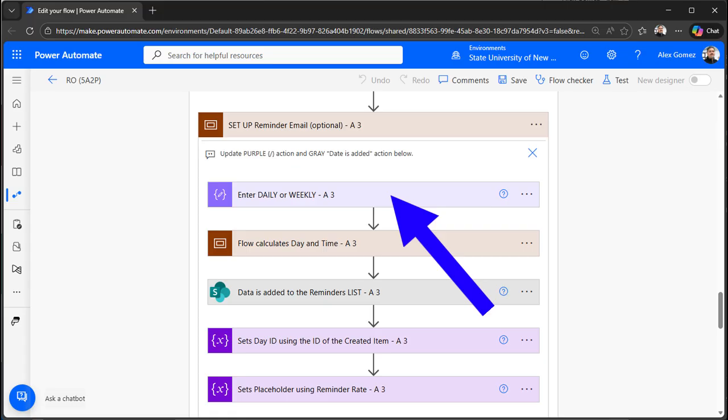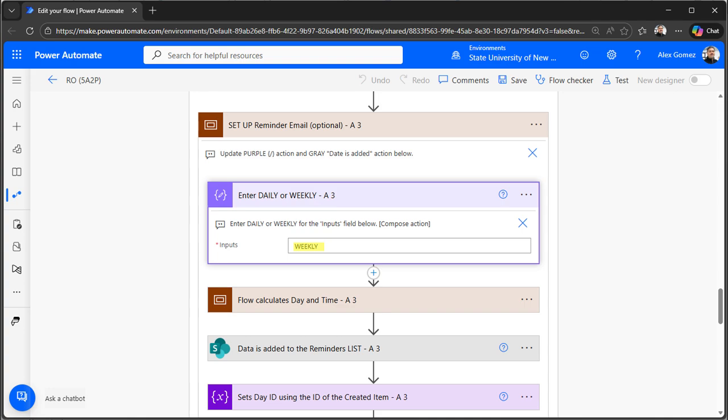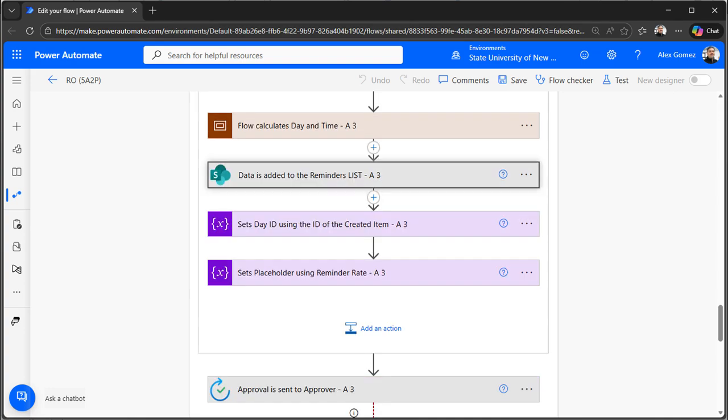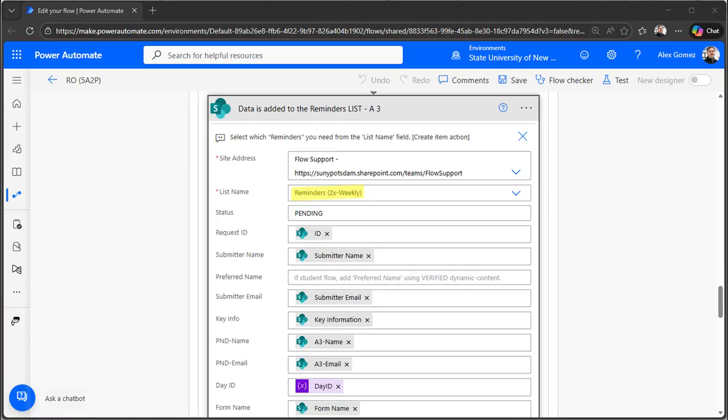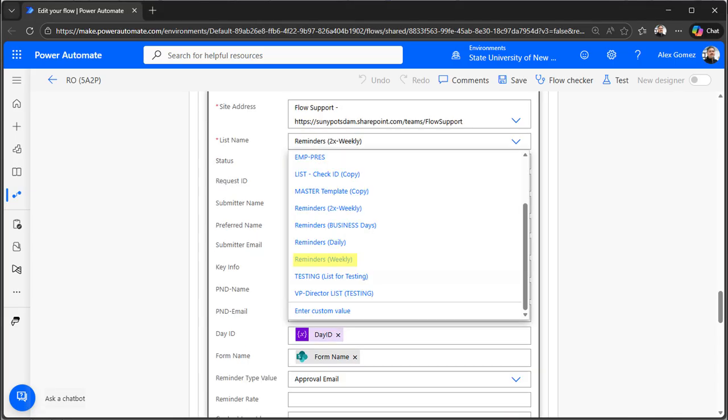Let's open the first purple action. The notes say to enter either daily or weekly. We'll keep the default of weekly. The next action doesn't contain the prefix setup, so we'll ignore it. We're supposed to update the gray data as added action. The action notes say to select the type of reminder we want. We'll change it to once a week.